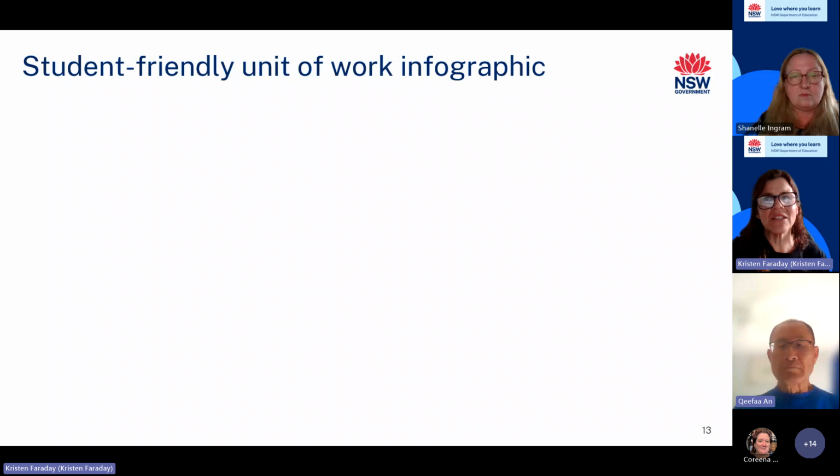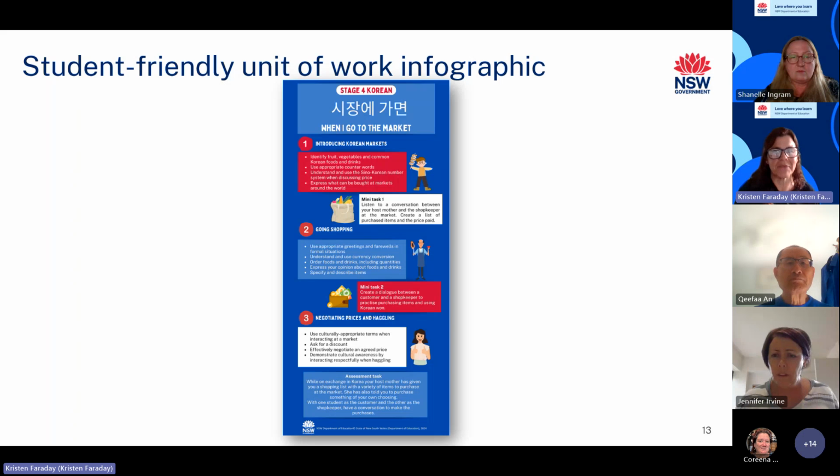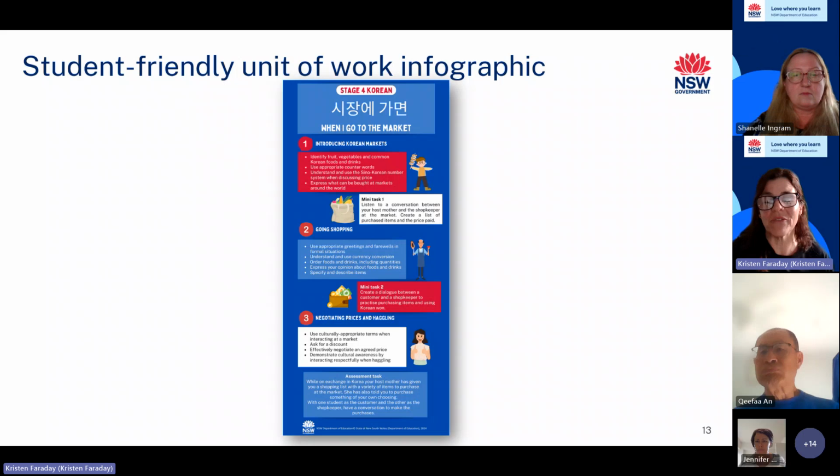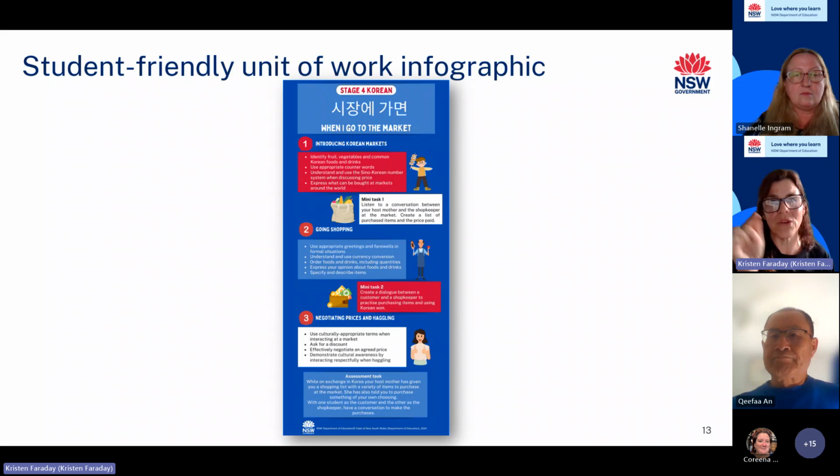Just like the scope and sequences, there's a student-friendly unit of work infographic available for you to use or adapt. Again, this is a good way to provide students with an overview of where they're heading in the unit. And the editable link to this actual infographic is in the unit of work itself. So you can go through the unit of work, access the link, and edit it to suit your context.